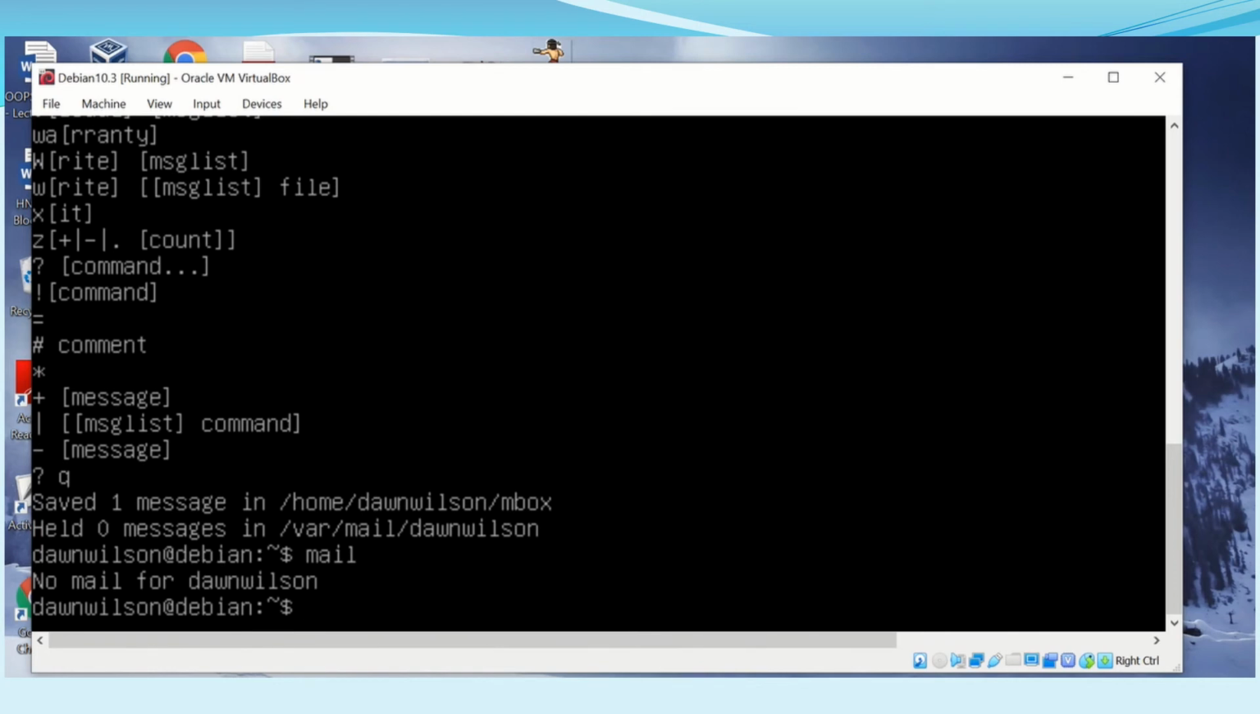I deleted my messages, so there's now nothing left in there. So you can see it just comes back. So if you don't have any mail, it doesn't open your inbox. It just says you've got no mail.